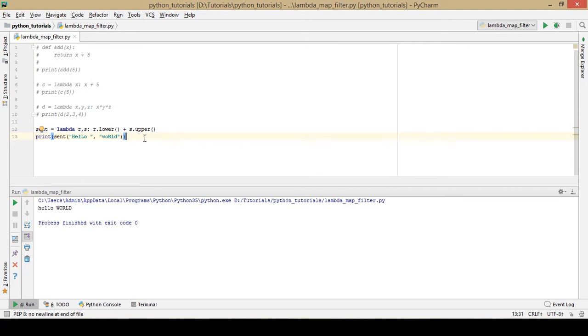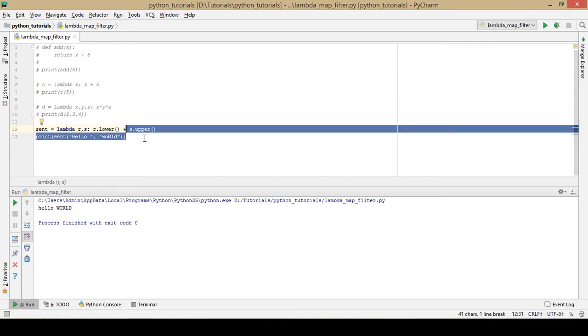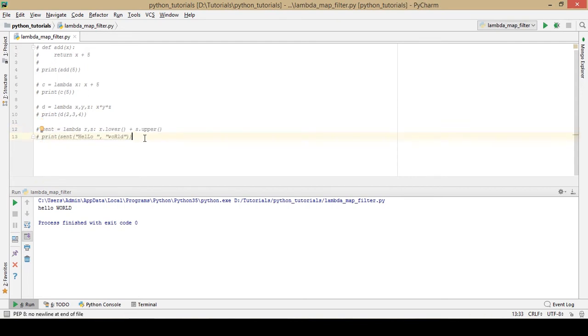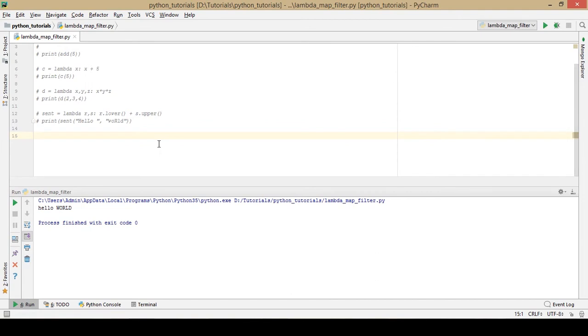So this was an example where I used the strings as parameters that were used as input, and the operation of lower and upper was performed on these strings using the lambda function. So now these were a few examples of lambda function, but now let's take an example of map function as well. Obviously, map function, I'll explain it as we write.